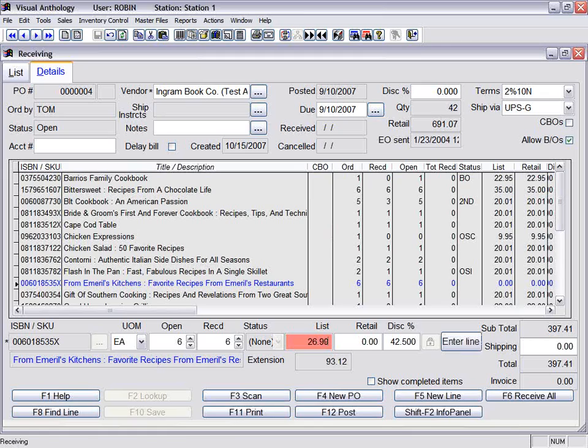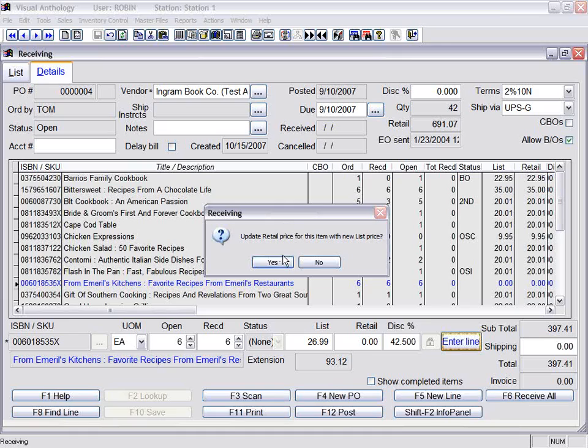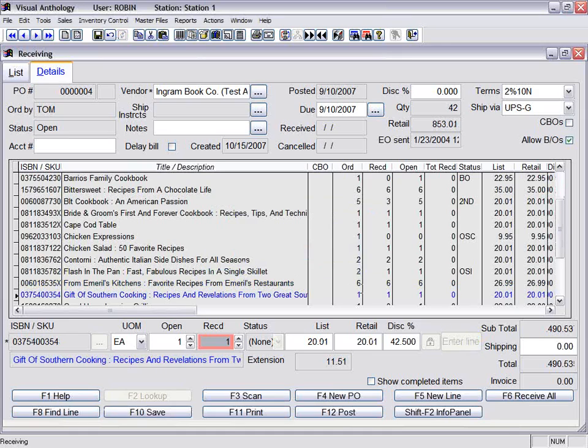So let's just say it's $26.99. I'm going to leave the retail because Anthology is going to fill that in for me here. Discount's correct. I click on the enter line. Yes, I want them to be the same. It makes them the same. Drops down to the next line.